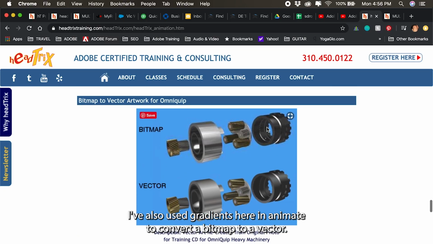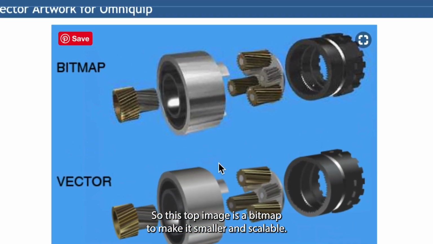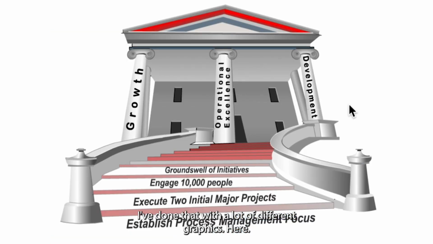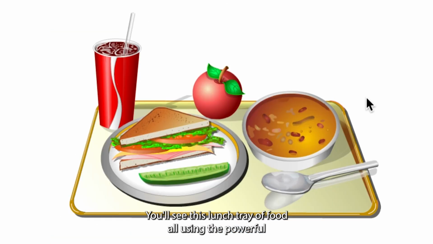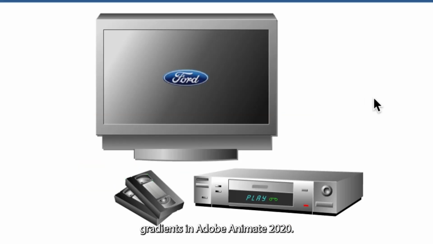I've also used gradients here in Animate to convert a bitmap to a vector. So this top image is a bitmap. To make it smaller and scalable, I've resized it and redrew it inside of Adobe Animate using the gradients to make it look just like the original. I've done that with a lot of different graphics here. You'll see this lunch tray of food, all using the powerful gradients in Adobe Animate 2020.